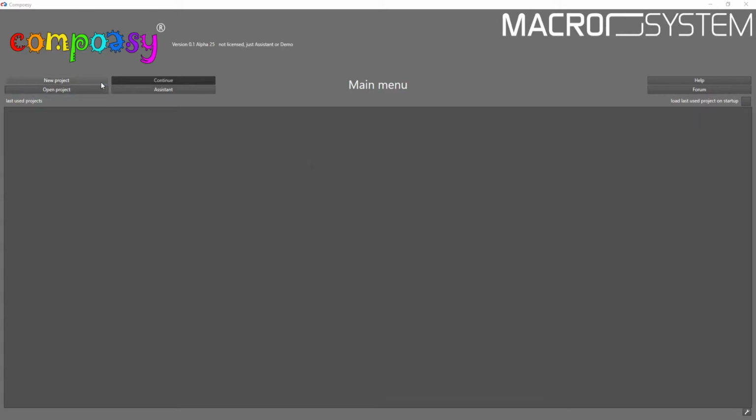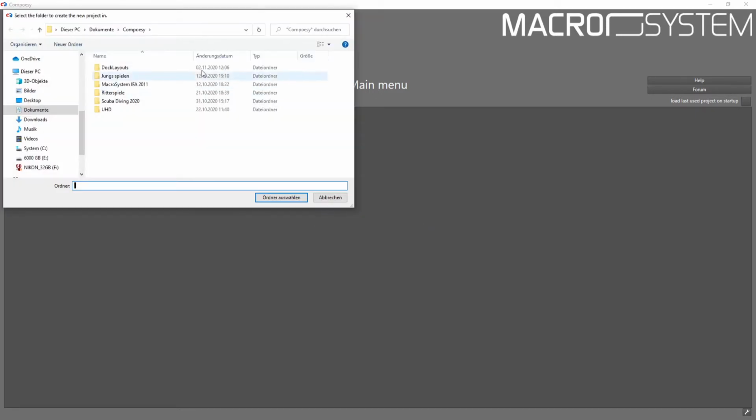First, we will start a new project. The name for the new project is used by Composy to generate the folder name and also used for the export of the finished movie. A suitable place to store enough audio and video data for Composy is selected in this first window.